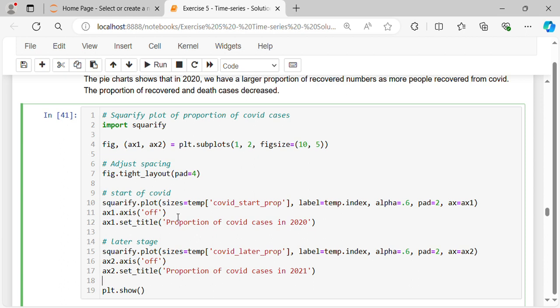squarify.plot of sizes equal temp. This is the COVID 2020 proportion column. Comma label equal temp.index, comma alpha equal 0.6, pad equal 2, ax equal ax1. ax1.axis of off. ax1.set_title of proportion of COVID cases in 2020.